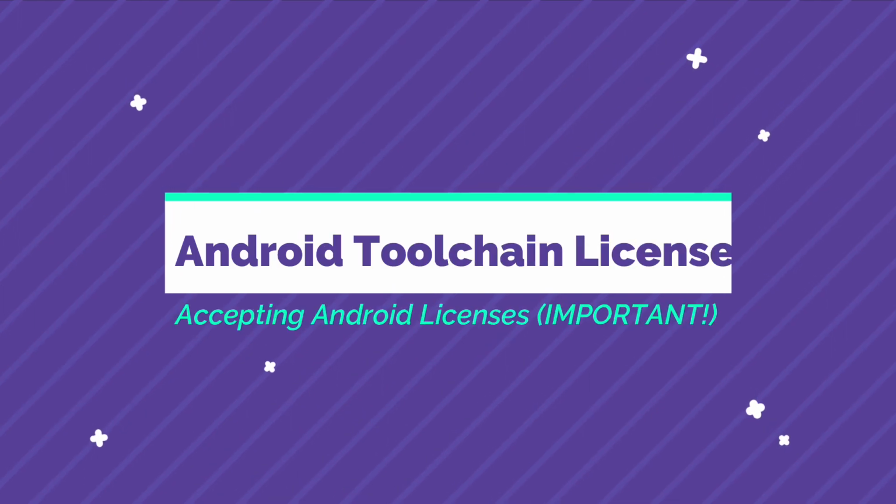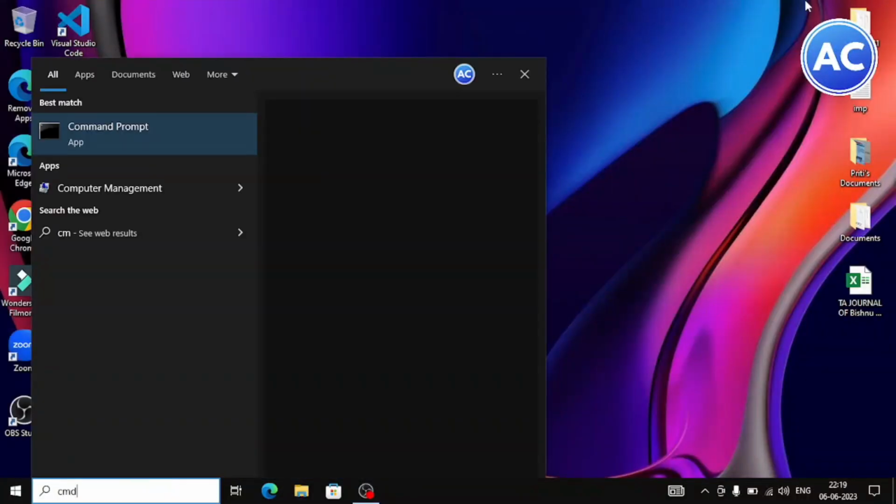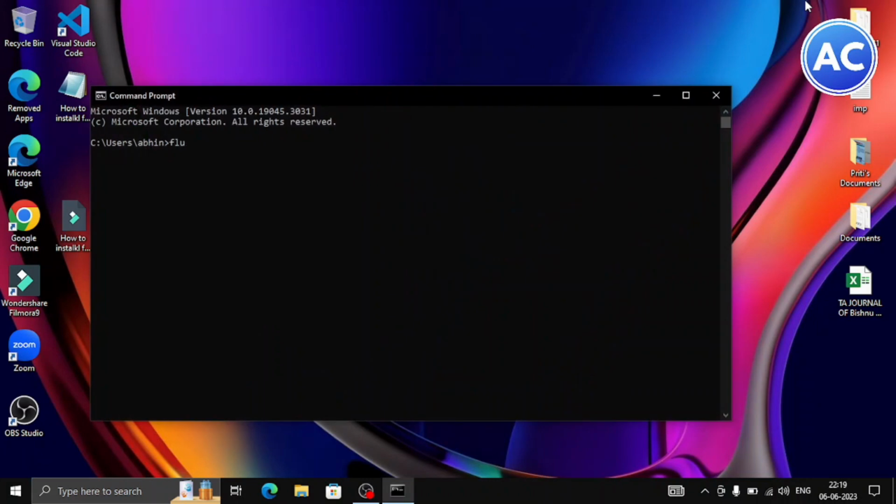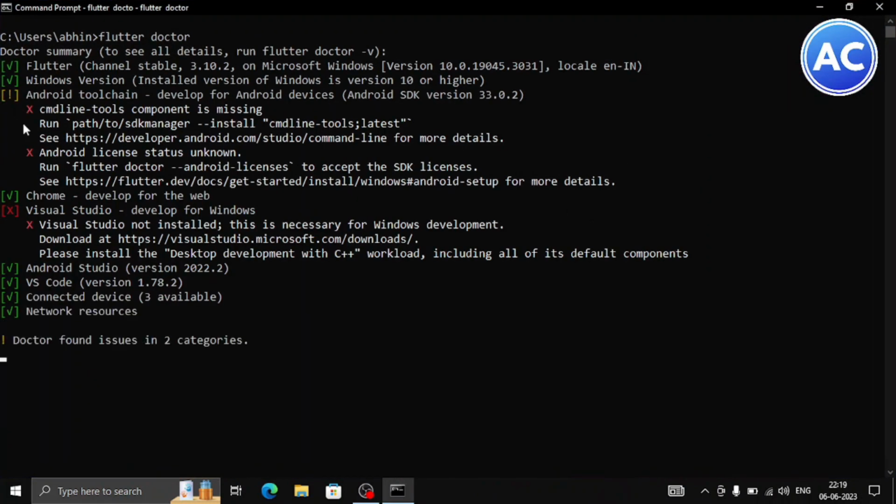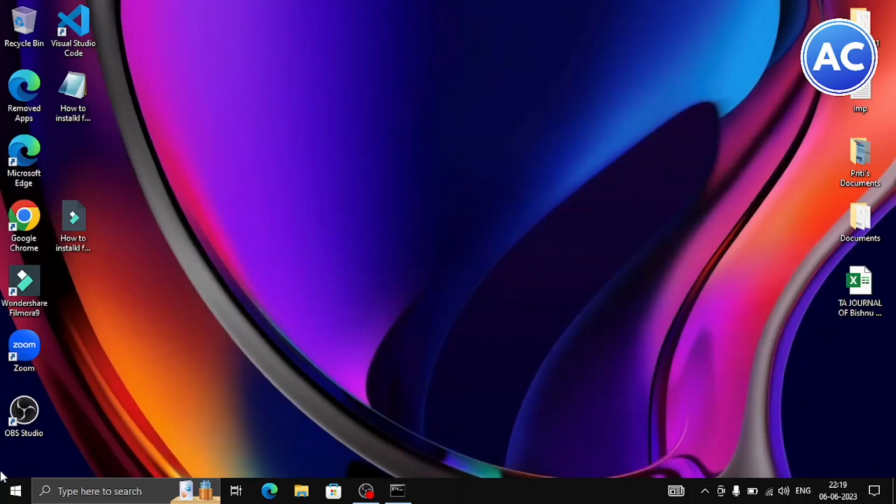Now we are going to accept the Android toolchain license, which is very important. In command prompt, if you type Flutter Doctor, okay, so the spelling is wrong. Flutter Doctor, okay. So you can see it's done. Android Studio is now green. Now we need to accept the Android toolchain license in order to run our apps on the emulator and all those stuffs.